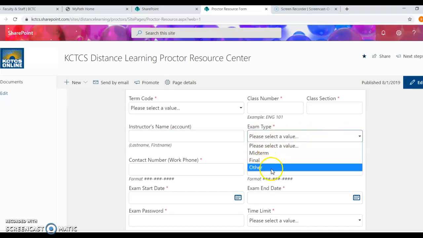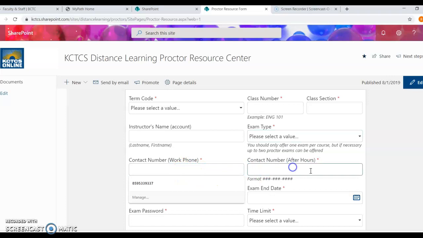Now, they've put an "other" choice in there, but realize that you're only allowed to give 2 proctored exams through KCTCS. So even if you use that other designation, you're only allowed 1 more. Your work phone, and an after-hours phone. And I really suggest that you put in a number here.